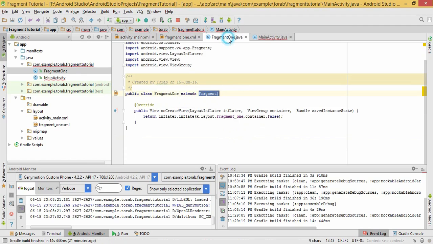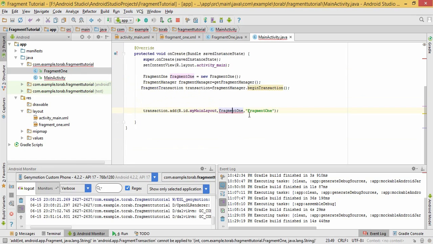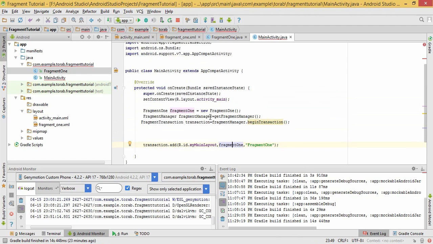We have to go to this Fragment 1 class, our fragment class, or it can be a different name for your fragment class. Here you can see it imports android.support.v4.app.Fragment, but just edit this line and it will solve the problem. Just cut this line, and okay. Here you can see I have edited this line to import android.app.Fragment, and in my main activity the error is gone. Now it will work fine.